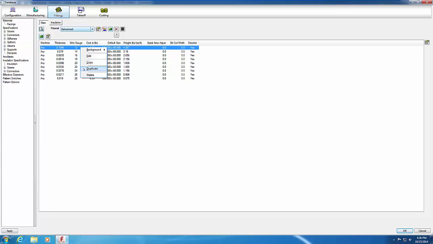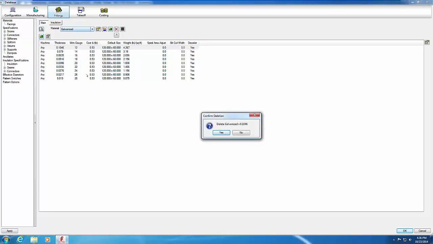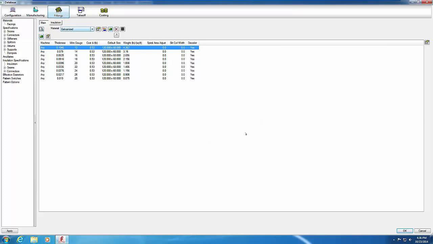Duplicate copies this gauge within this material. It opens the Edit Gauge window with duplicate settings. Delete erases the gauge. Select Delete and a confirmation dialog appears. Choose No and the Delete command is cancelled.